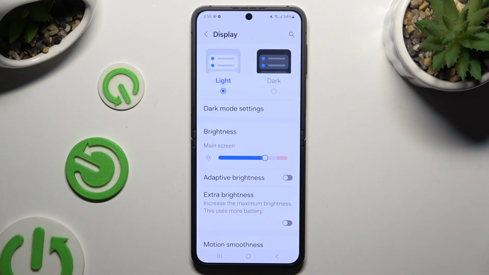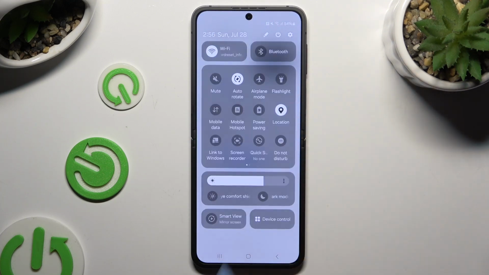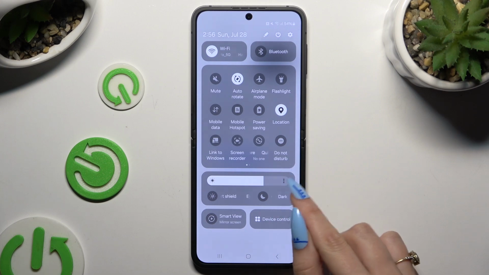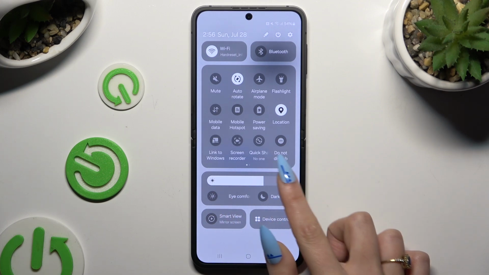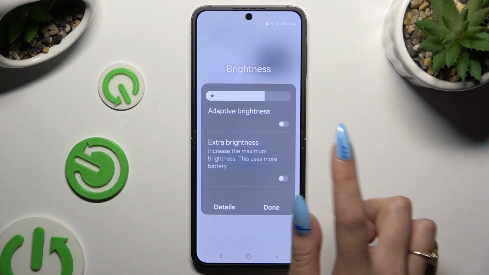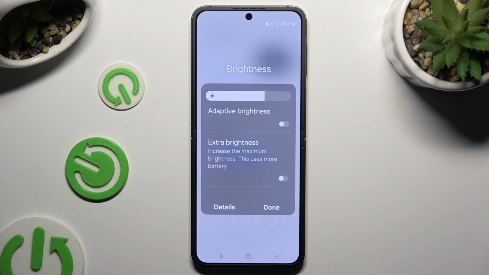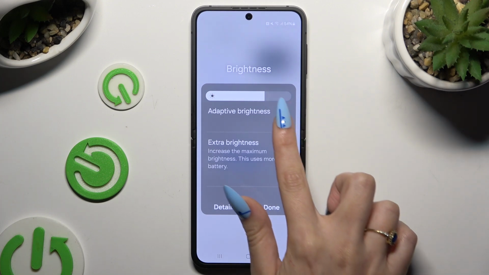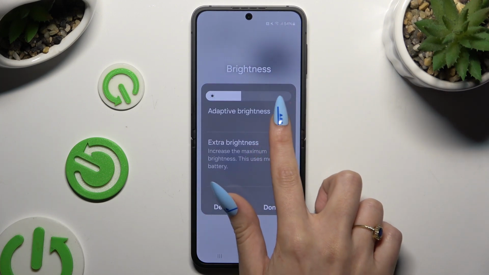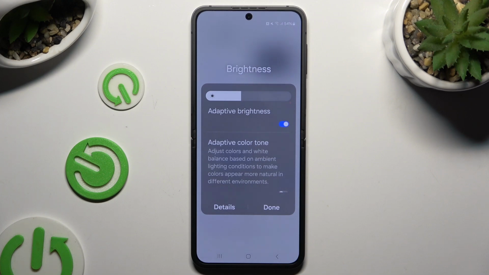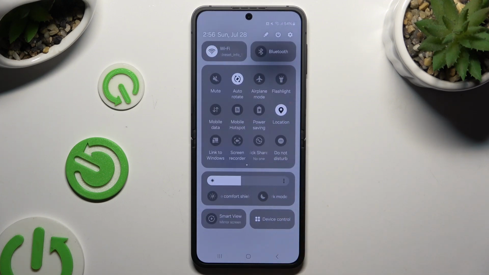If you want to, you can also go into Tab menu. Click on those three dots located on brightness slider and click on this switcher next to adaptive brightness to manage it the same way. This time though, to save your changes, hit Done.